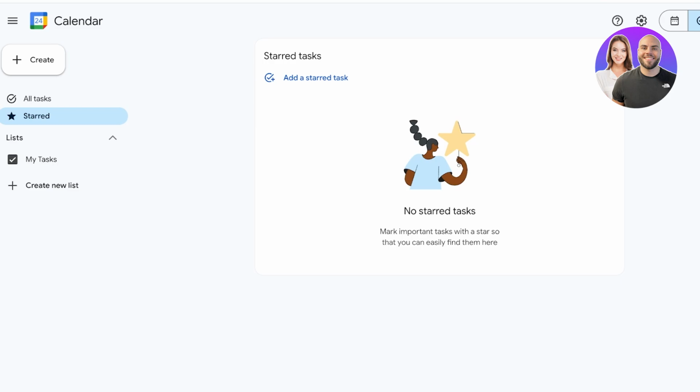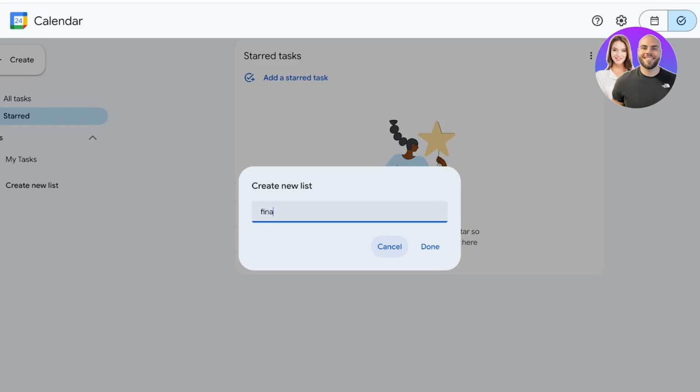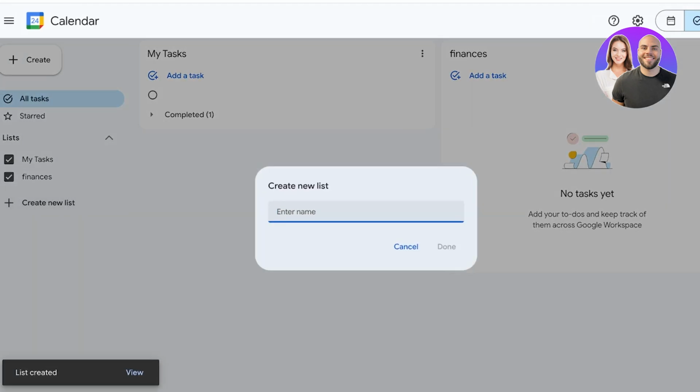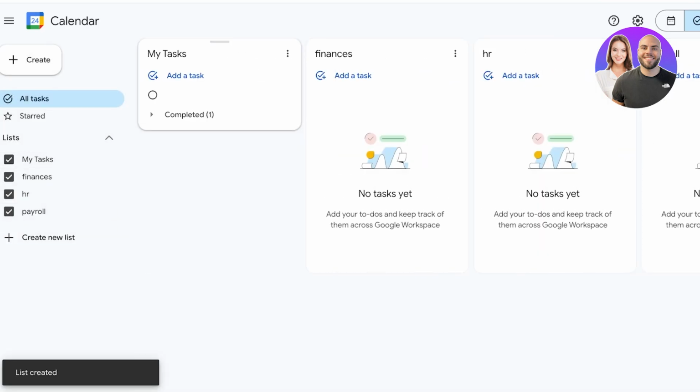So if you are someone that has business-related tasks, you can categorize them based upon the specific side of your business that they are related to. You can click on Create New List and you can make lists for financial tasks. Then let's say we are doing HR work, we can do that over here. Let's say I want to do my payroll over here, so payroll related stuff could go here. Then your My Tasks section could just serve as a section for your personal life or your personal tasks that do not fall under any of your business tasks.